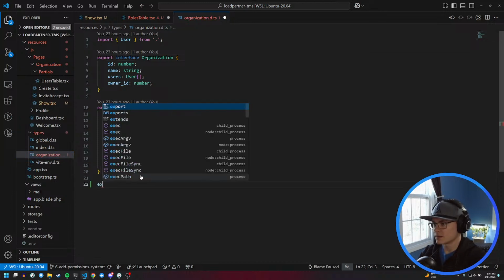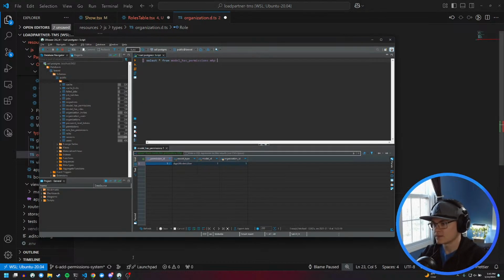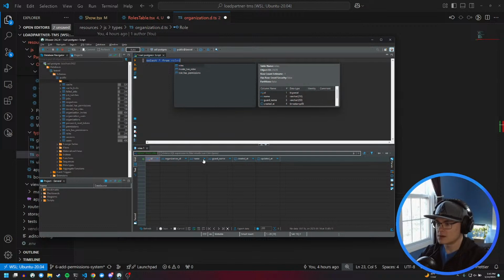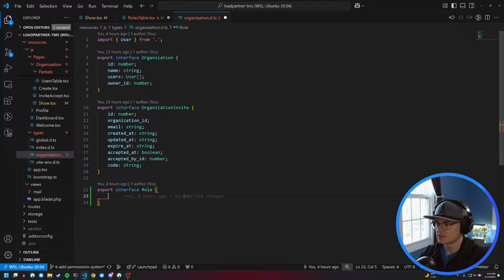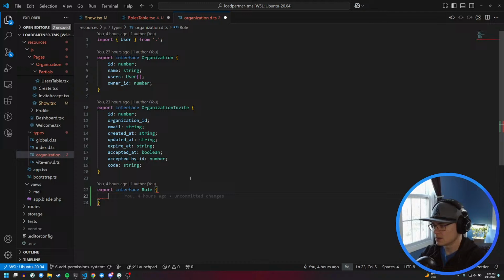I feel like we need to clean this up at some point, but what is in a role? I don't actually know. Select from roles. Organization ID, name. I think that's all we need. Organization ID and name. Maybe created and updated. Oh, probably. Do we want users in the role too? Probably.